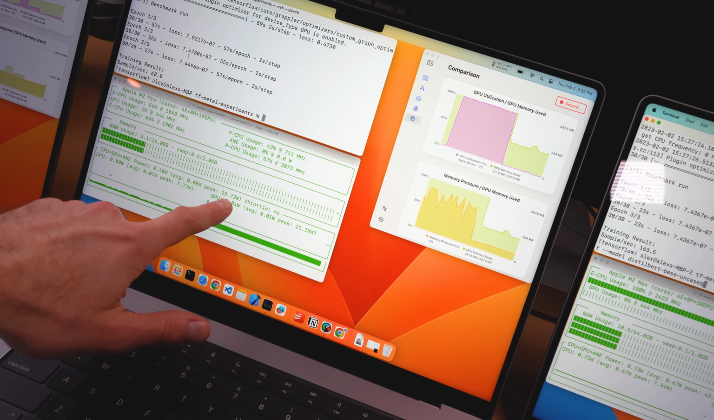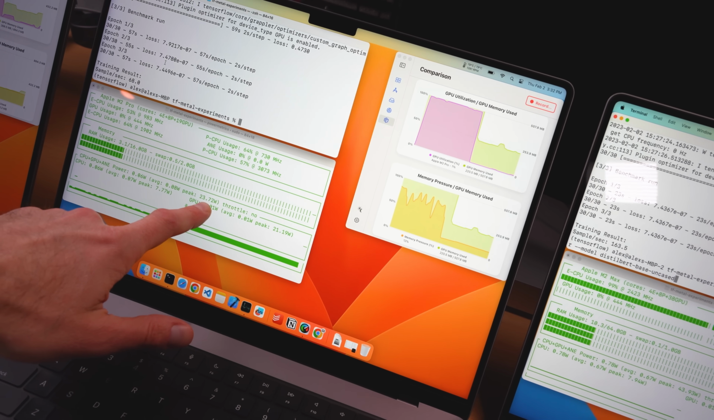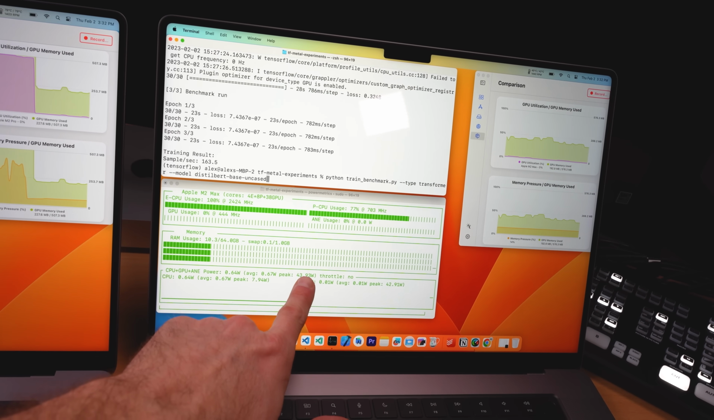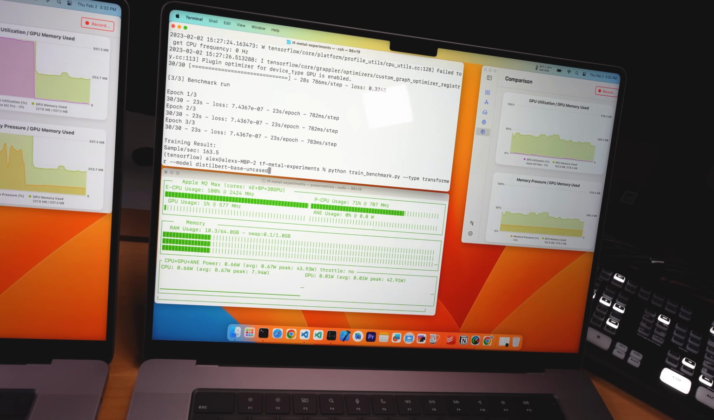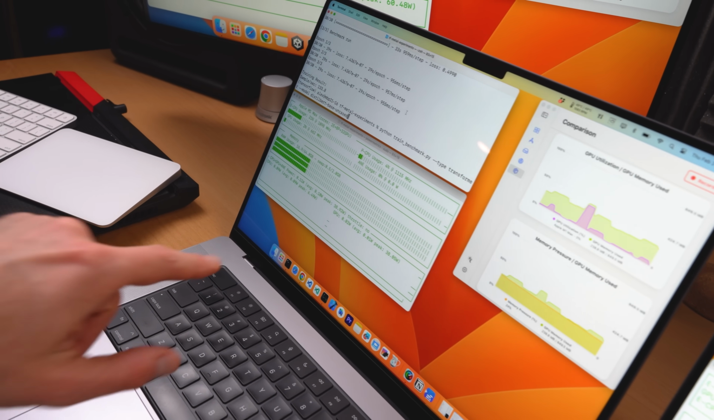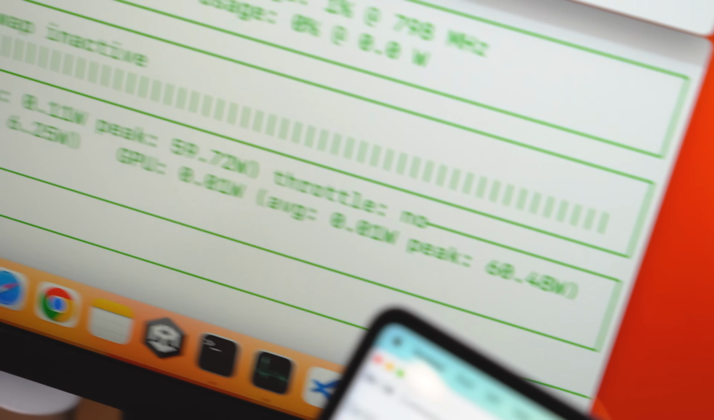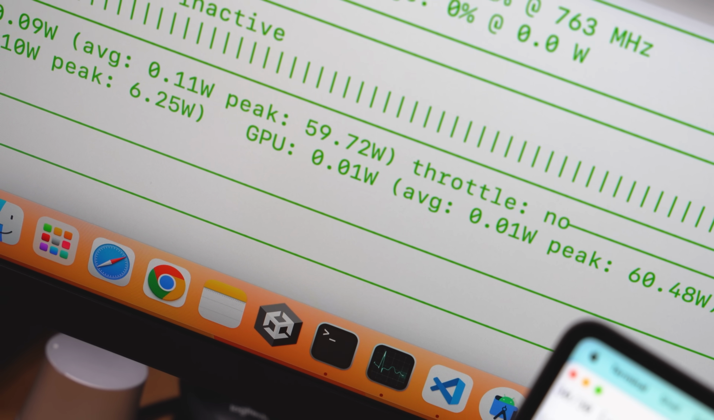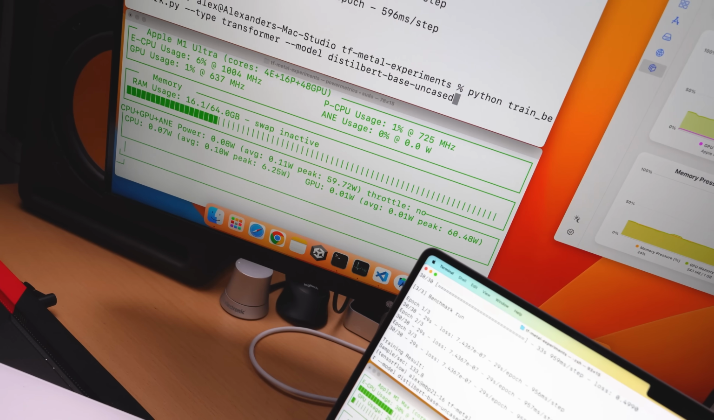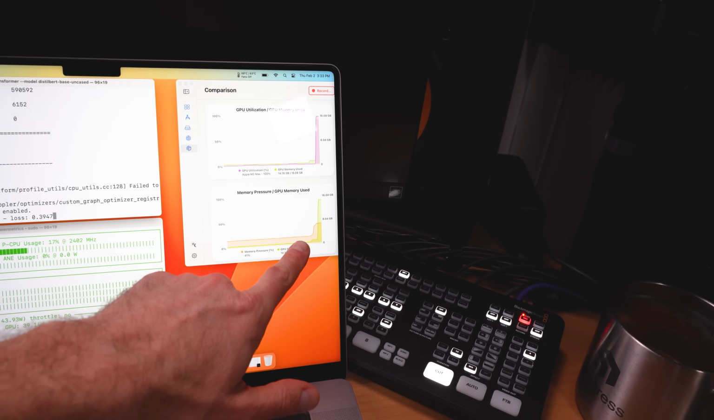Now I know some of you are going to be asking about this. During the training, the peak power for the whole package, that's CPU plus GPU, on the M2 Pro reached 23.72 watts. That's pretty low compared to the other ones. M2 Max reached 43.9 watts, that's pretty high. M1 Max reached 38.9 watts, almost as high as the M2 Max, and the M1 Ultra reached 59.72 watts.